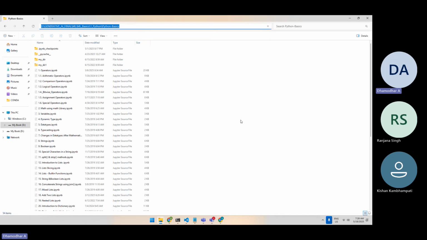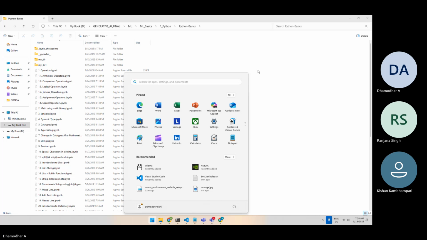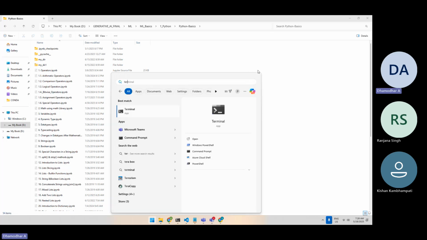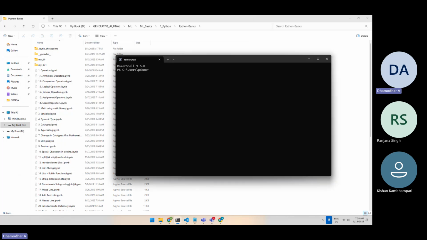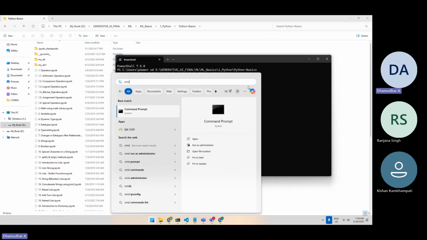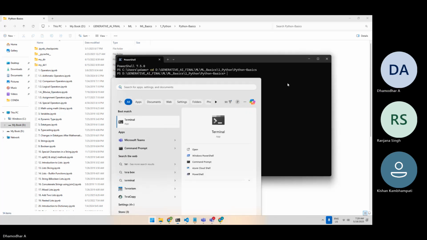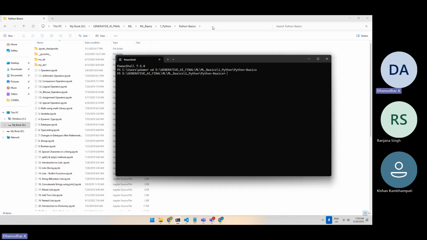Just click on this empty space, copy this path, then search for terminal, click on that, and type CD space and the path. So it got changed to this one, right? Don't open CMD. CMD is different. Search for terminal, open it, CD space, the path where you want to open.